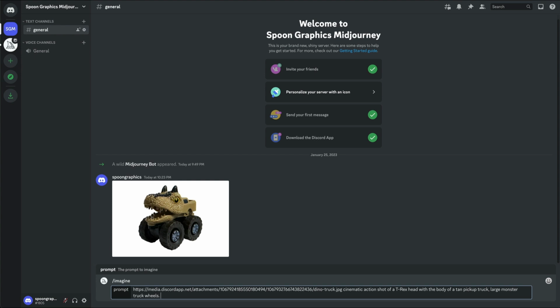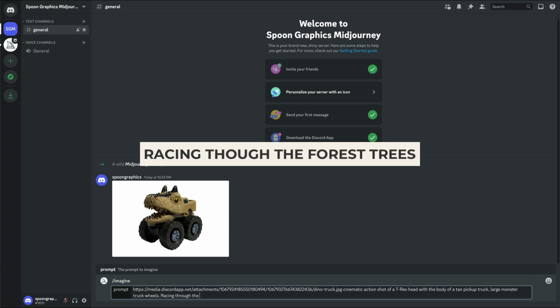Anything you don't specifically ask for, Midjourney will interpret itself. To be honest, anything you do ask for may or may not be interpreted as you want, but the more instructions you can give, the better. You can see here I was tempted to write crashing through the forest, but I thought crashing could possibly infer that it is literally crashing into a tree, who knows. Instead I wrote racing through the forest trees to try and provide a scene and an action for the Dino-Truck.